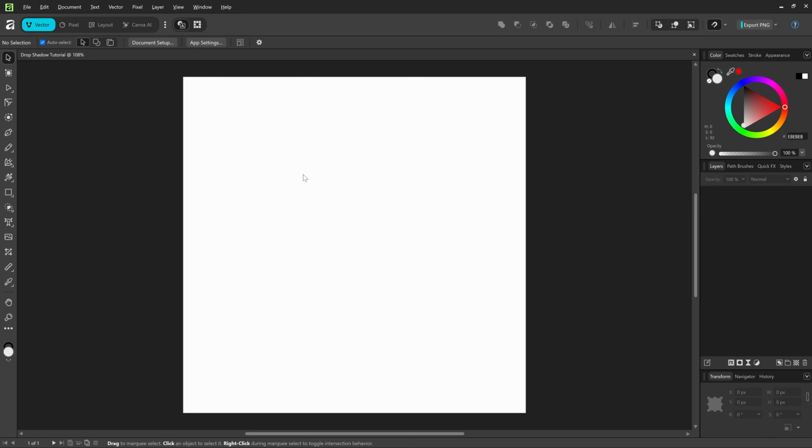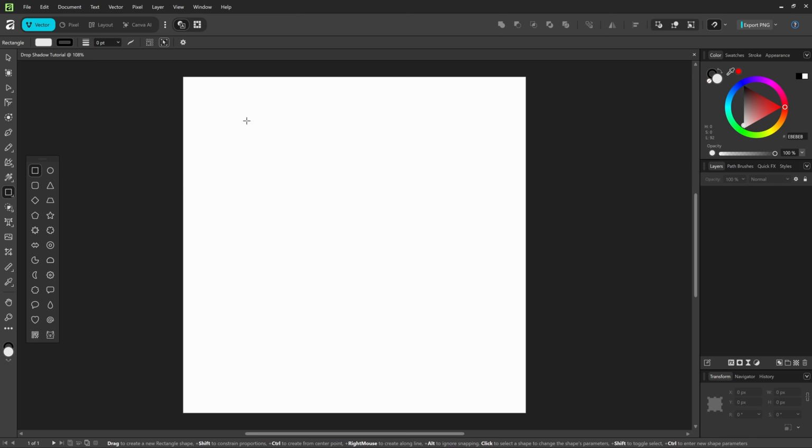Alright, welcome guys. We're going to learn how to add drop shadow to text. And for that, I'm going to start off, first of all, by setting up the background. So I'm going to choose the rectangle tool, and I'm going to draw out here on the screen to cover up the whole artboard. Once I do that, I'm going to set its color.